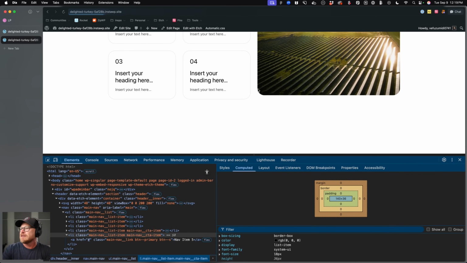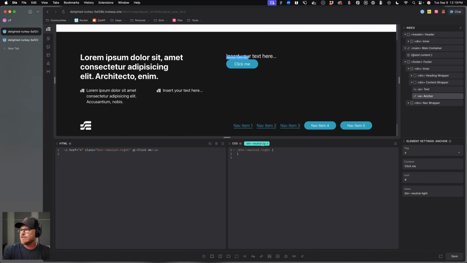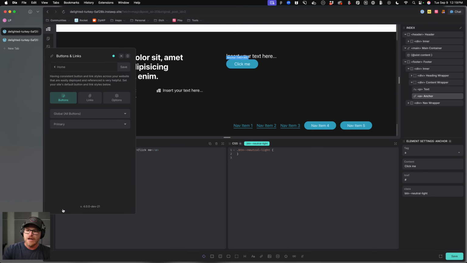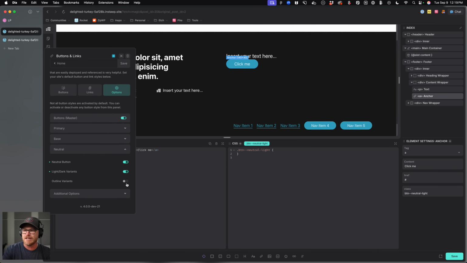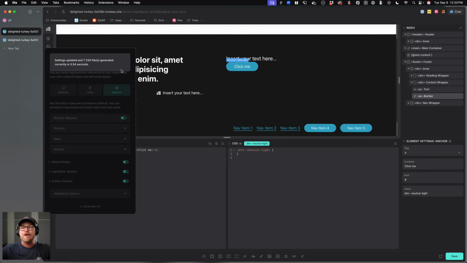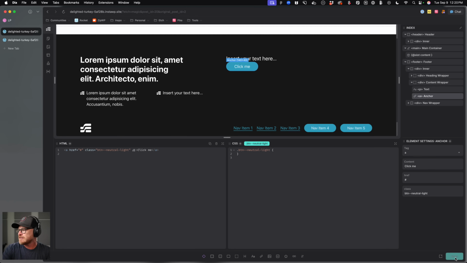Okay, let's refresh. Hey, we got a footer. Let's go here. What buttons do I have turned on? Options. Neutral. Hey, it does help to turn on the neutral button with the light and dark variants and the outline variants. Let's go ahead and turn those on. We'll do colors real quick and then we'll do Q&A. I mean, we got most of it. What I would do is a sprint to scaffold a landing page. That's essentially what we have accomplished, okay? That should be good there.